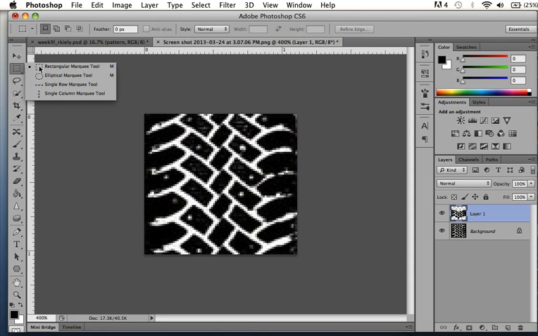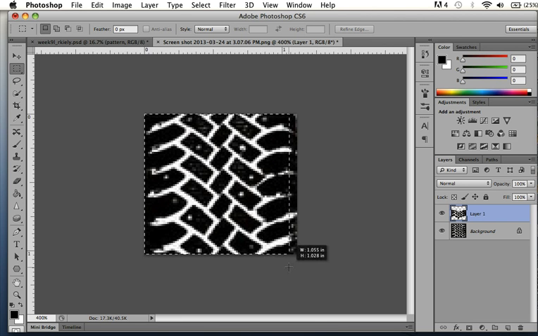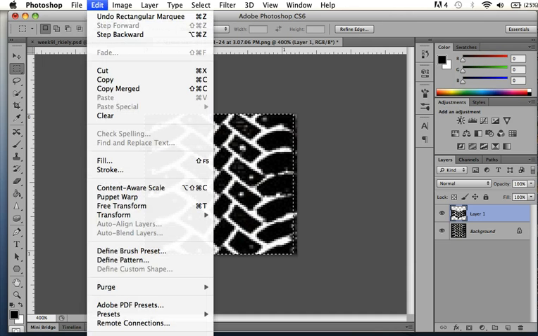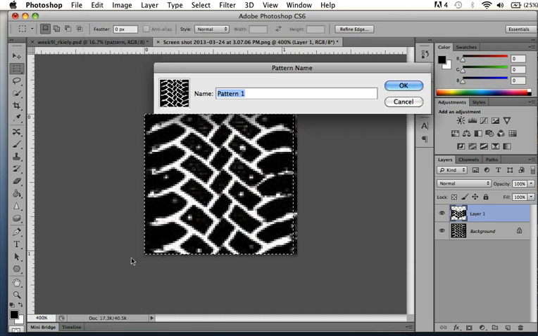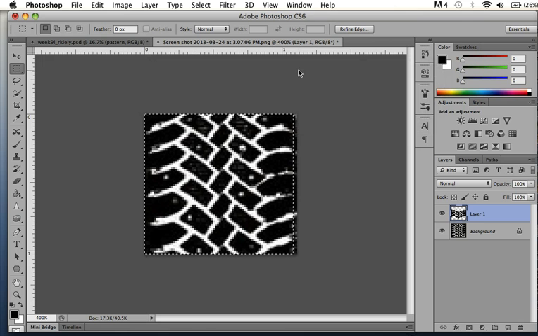So to create a pattern, you need to make sure to use the rectangular marquee tool, because for it to be repeated, it needs to be a perfect square. Okay? Oh no, not a perfect square. It could be a rectangle too, actually, but it has to have two sides the same. And yeah, it needs to be made with the rectangular marquee tool, period. And then once you have a selection, you go Edit, Define Pattern, and then name it whatever you want. Tire track. That's what I'll call mine.